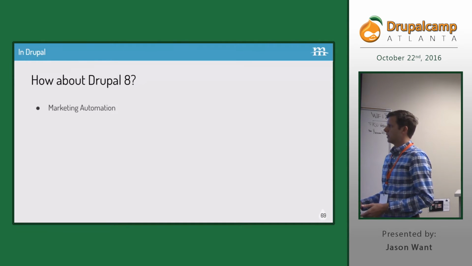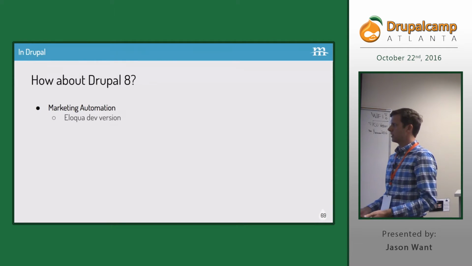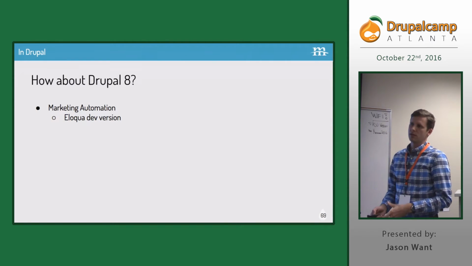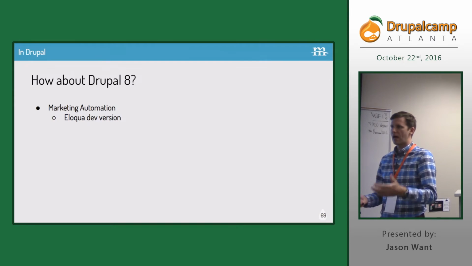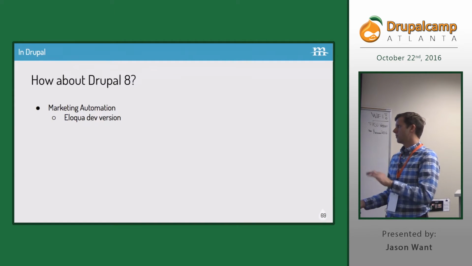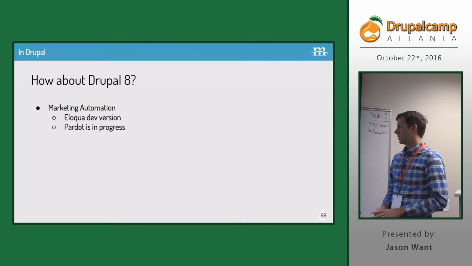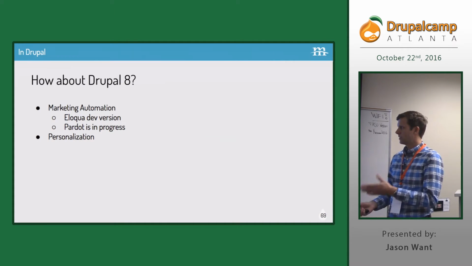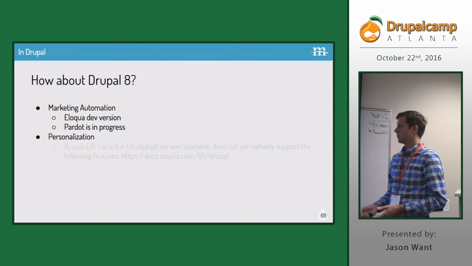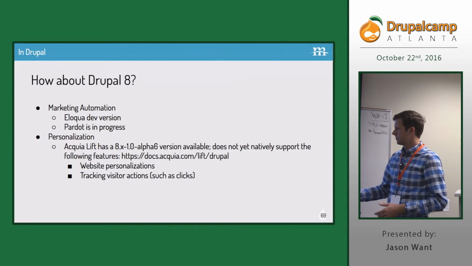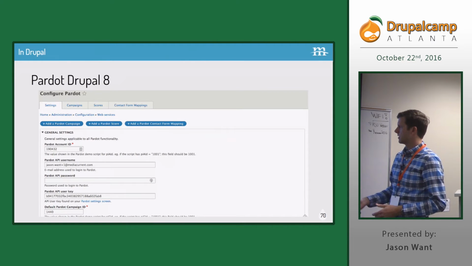So how about Drupal 8? In regards to marketing automation, last year I worked on porting Eloqua to 8. You can find a dev version in the code repository and some patches in the issue queue. I haven't worked on it so much this year. Pardot, I've been actively working on Pardot, and we'll get into what's available with that a little bit further. And then personalization, that is old. They've just released, well, they're releasing Acquia Lift 3, and some of that content is old.